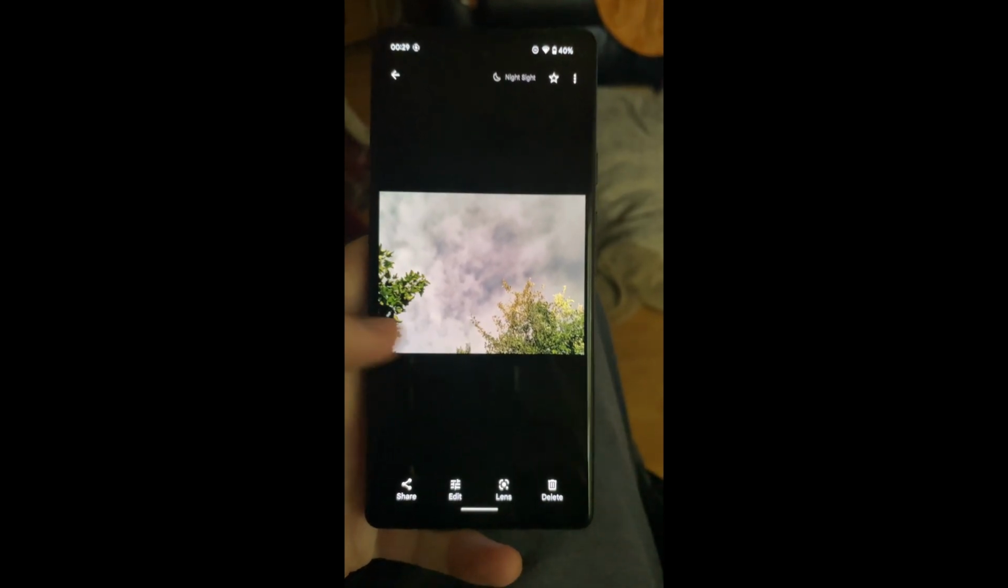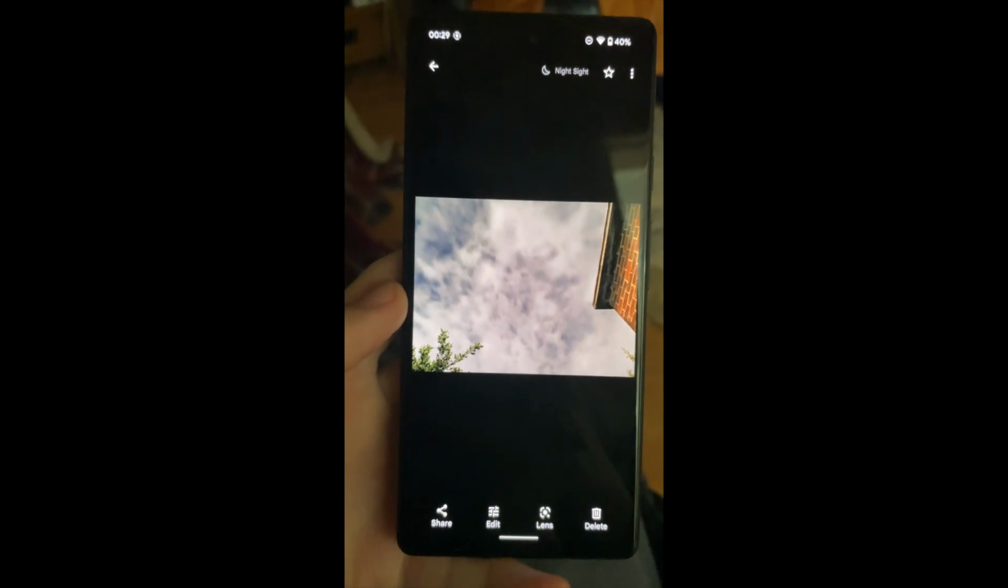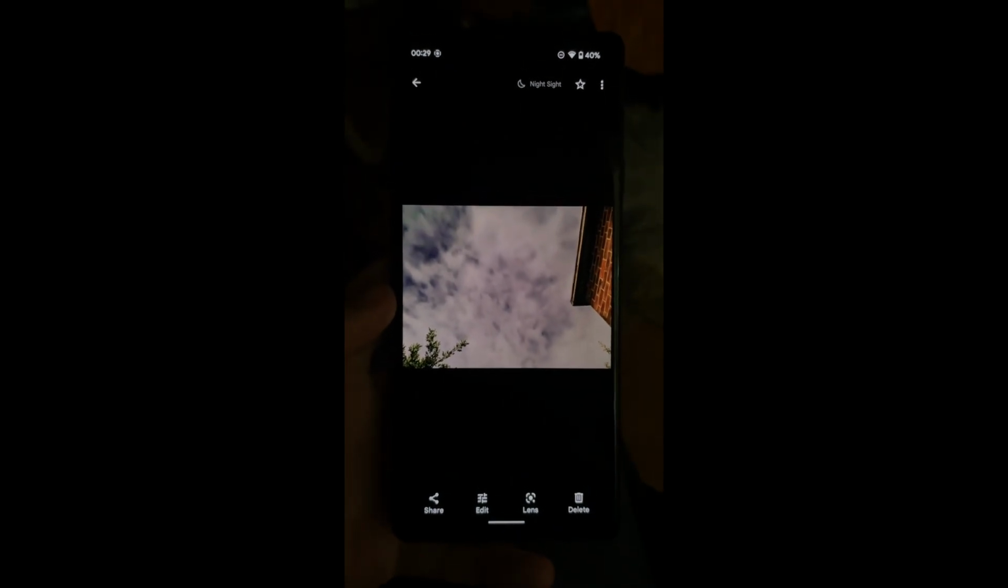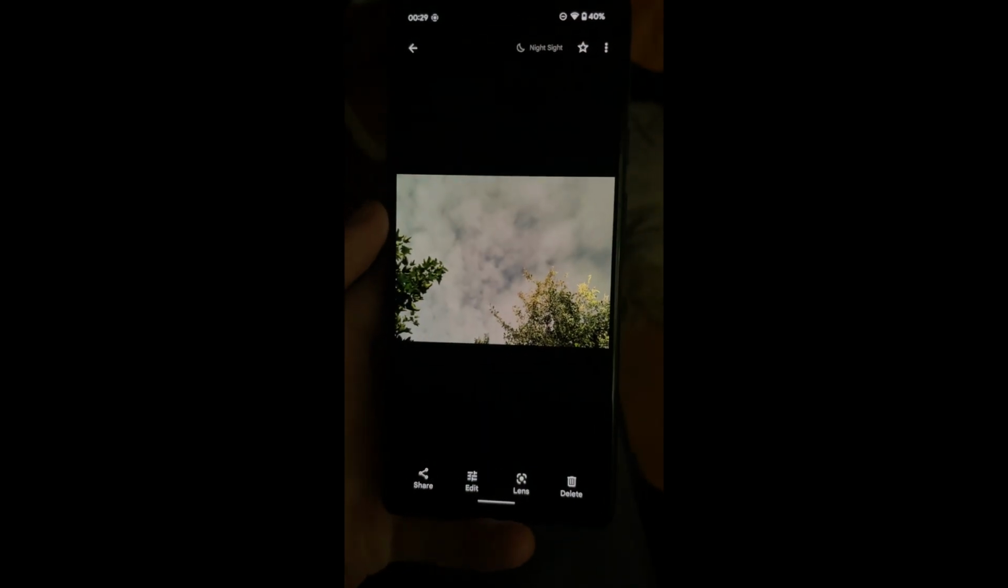I mean, I know it's called astrophotography mode, but there were clouds everywhere. Honestly, you really couldn't tell that it was taken in the daytime or nighttime. It really looks like it was taken during the day. I just shot it up, and it's pretty darn cool.